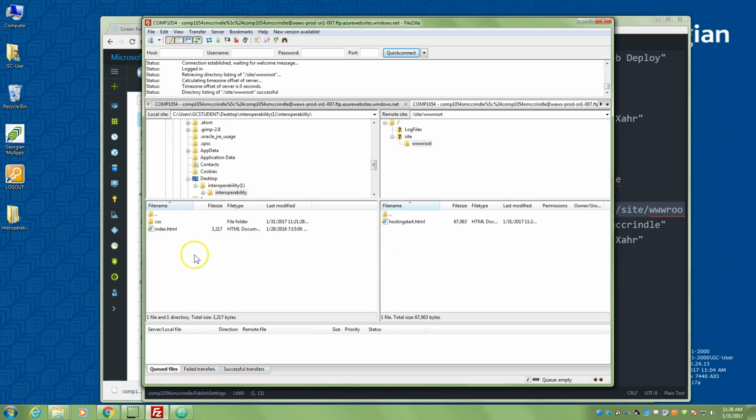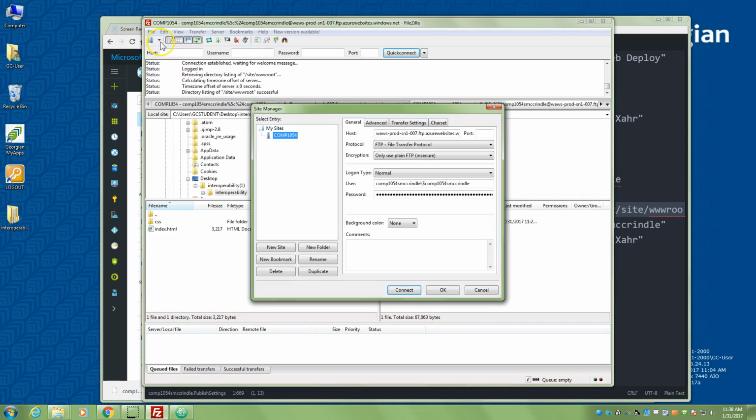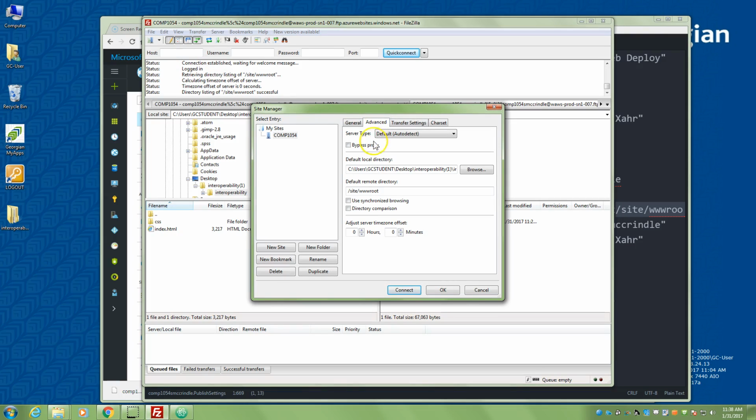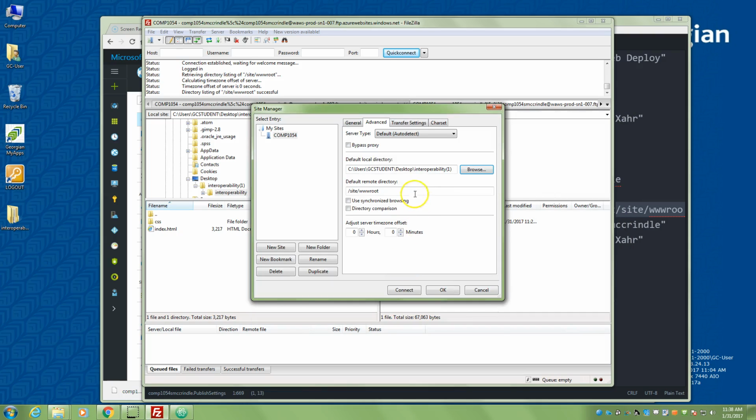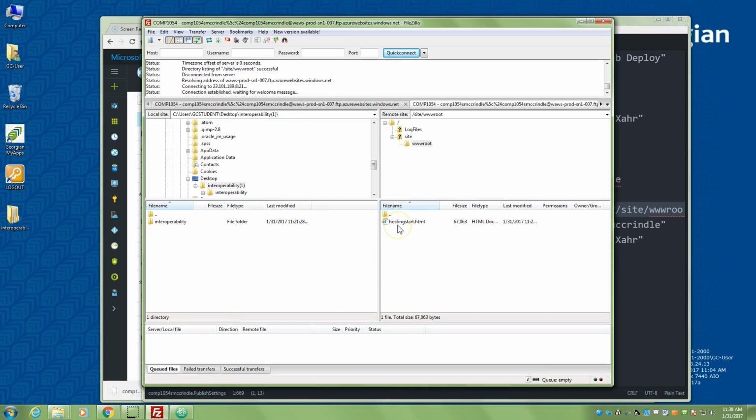Actually, I want to have the interoperability here as a folder off the www root. So what I'll do is I'll go back to my File, Site Manager, and I'll go to the advanced, and I'll actually change the default directory. I'll select the one above the interoperability folder. Yeah, there we go. So now I should have interoperability as the folder, and inside that we'll have my CSS folder and my index. And then over here should just be the hosting start file, which we can blow away.